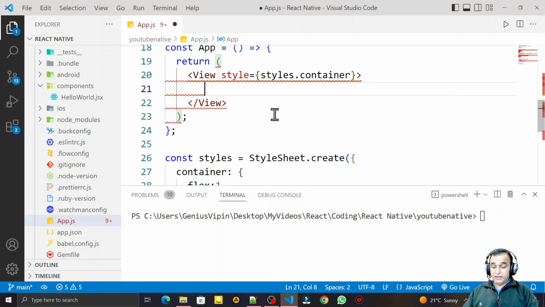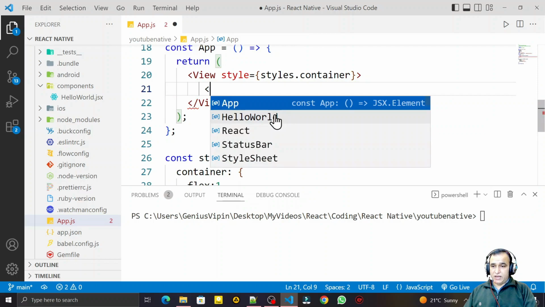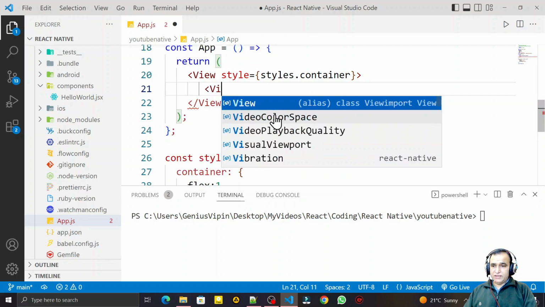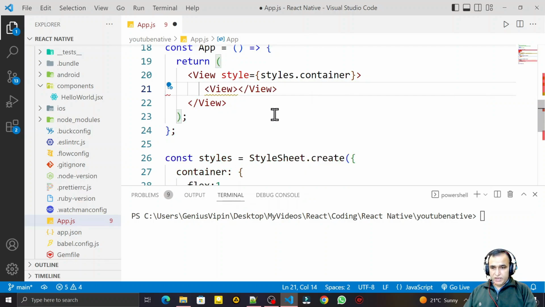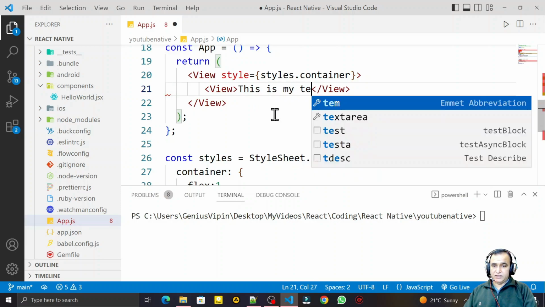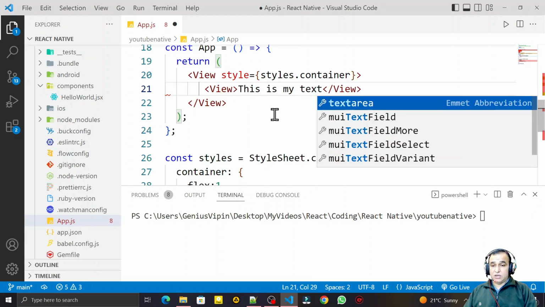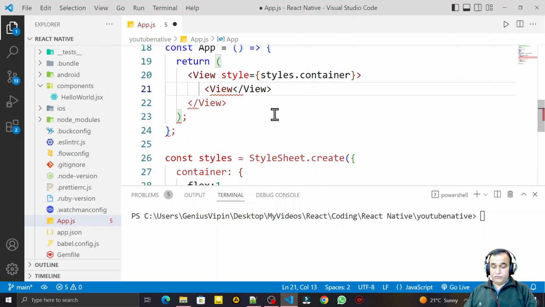So inside this view tag I display some information, like I say heading. So I say this is view, like I want to make it separate like a div. Inside this I want to display some text. So if I write this like this is my text, this information would not be allowed here in React Native. For that, what we have to do, we have to use the text component like that.